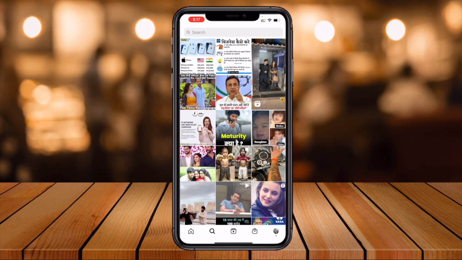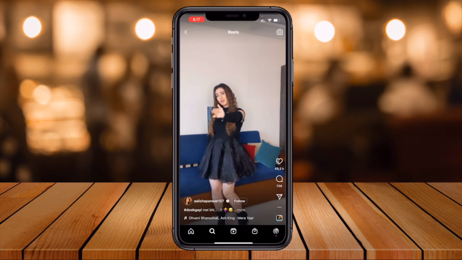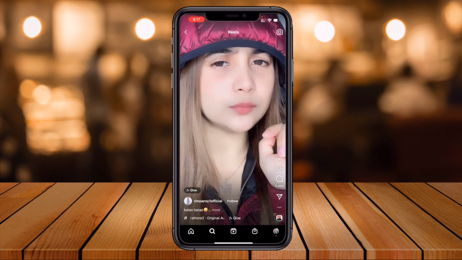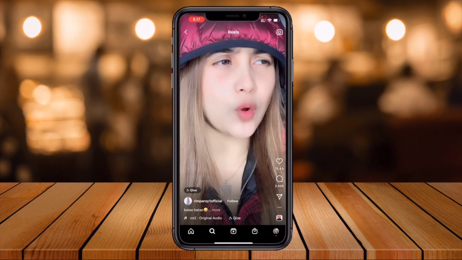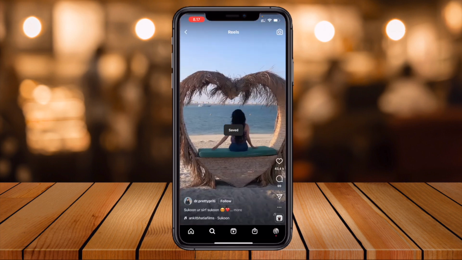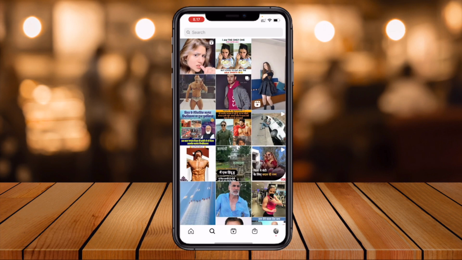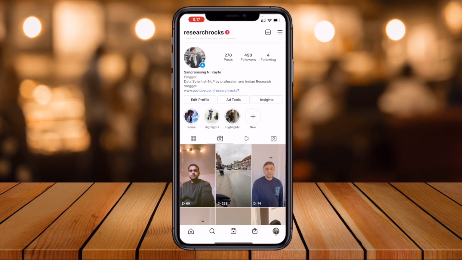So sometimes when you are looking at an Instagram account, you can save a reel like this. Suppose you click here on the 3 dots and save. So this reel is saved in your Instagram save option, and you can use this reel and make your Instagram profile very interesting. It's very simple tips and tricks.